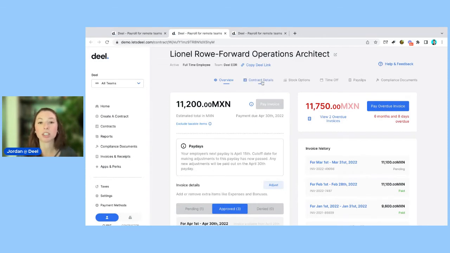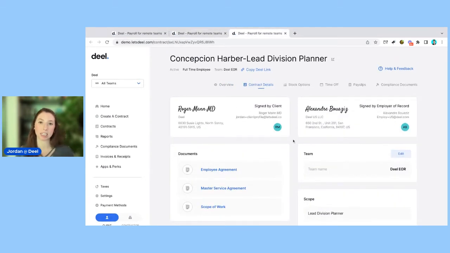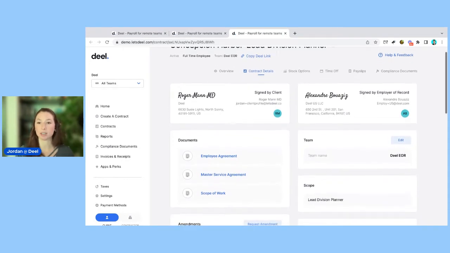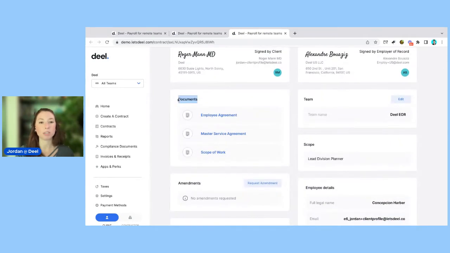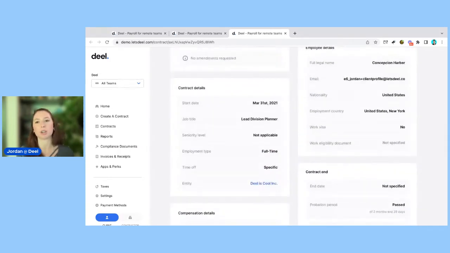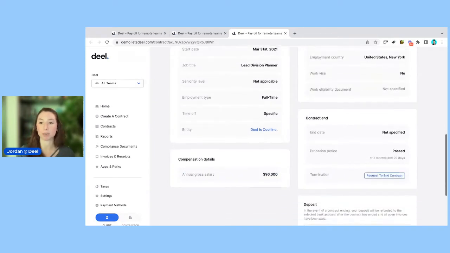Now I'm going to go over here to contract details and highlight some of the key functionalities that you can do from this page. So first of all, this is the high-level overview of the contract details. You'll be able to see all the documents that are housed here and already signed. So you can download the employee agreement, your MSA, and your scope of work at any point in time. You'll see all the details that you input into your quote. So this is what you entered to set up this employee agreement.